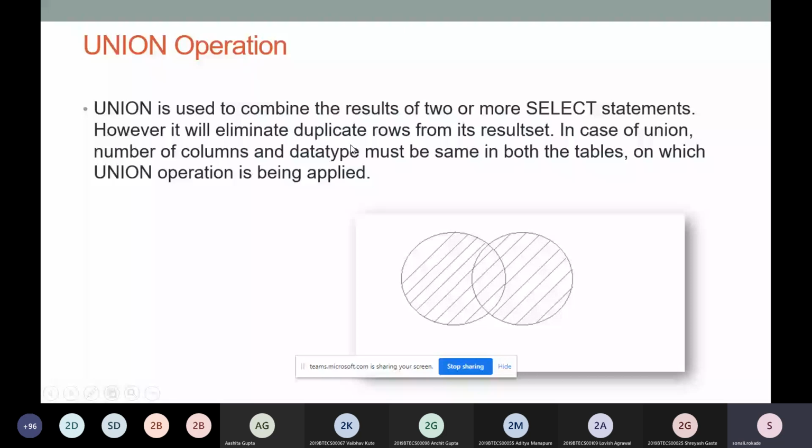So as the name implies, we can say that union is going to be used for combining the result of two or more tables. So in short, we can say that it is used to combine the results of two or more select statements. So what it will do, it is going to eliminate the duplicate rows. Okay. And in case of union, the number of columns and data types must be the same in both the tables on which union operation can be performed.